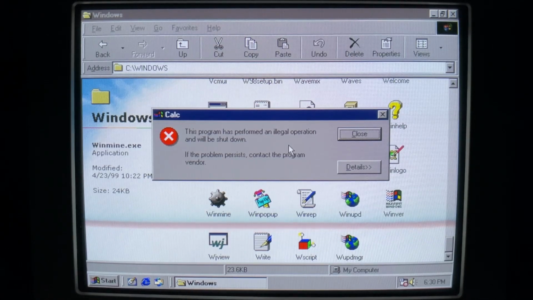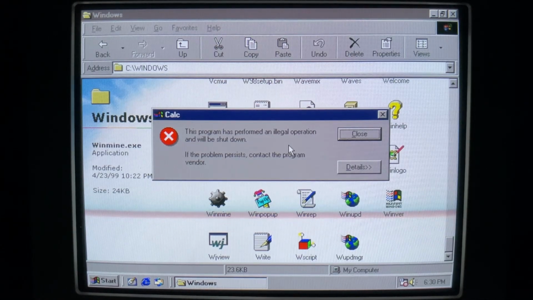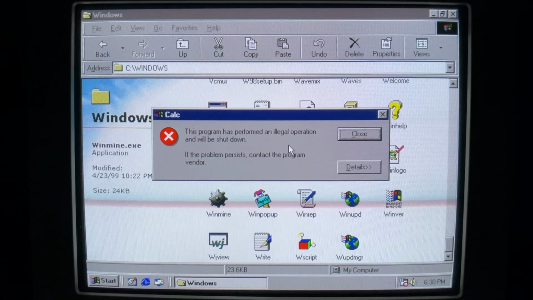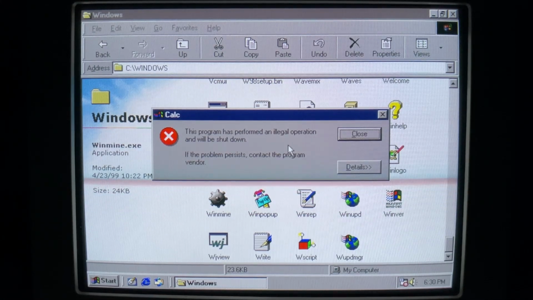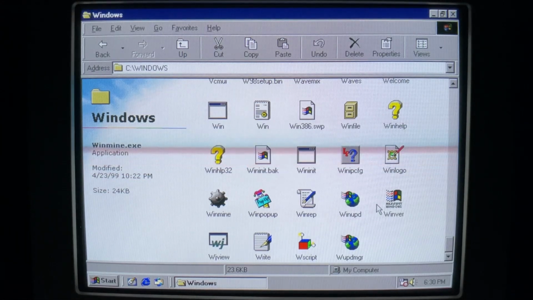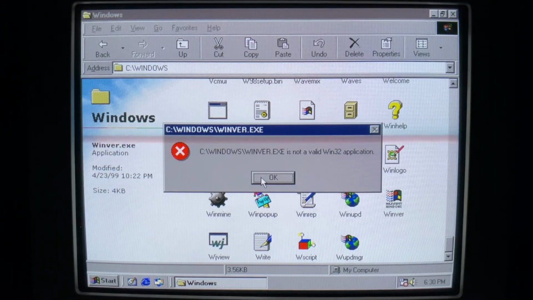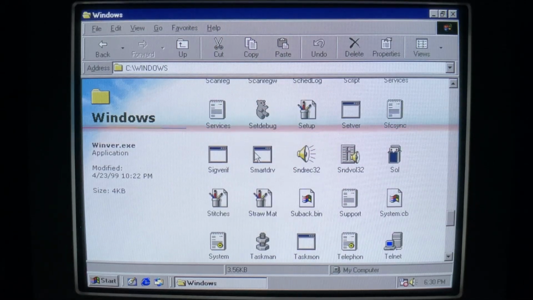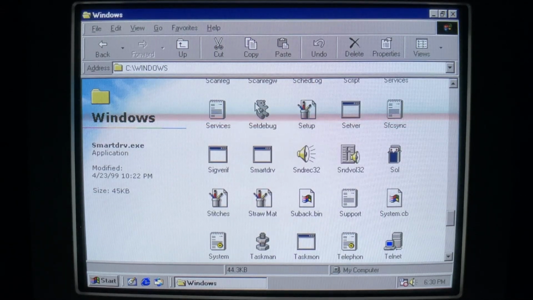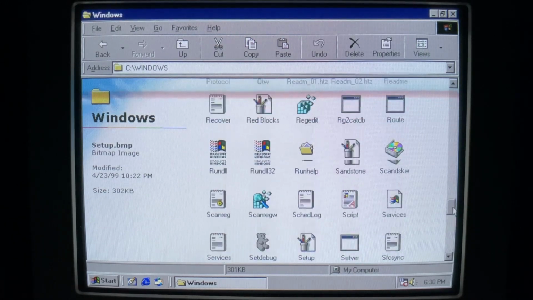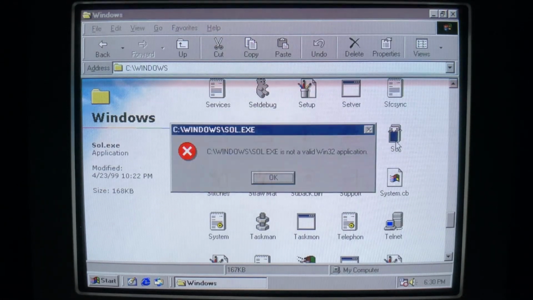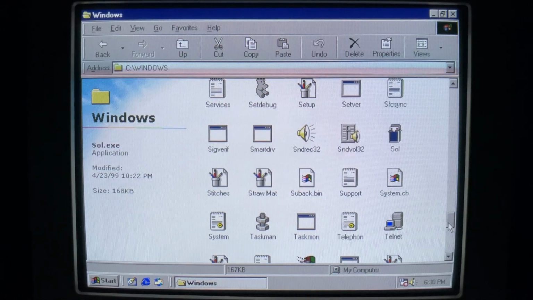I use the term infected very loosely because overwriting viruses are very primitive and do not really have the capacity to spread very far from where they are released because everything stops working very quickly. So now everything should be impossible to open. Yeah, smart drive. Can I run bitmaps? No, bitmap is not a valid Win32 application. Oh, darn. Solitaire, no!